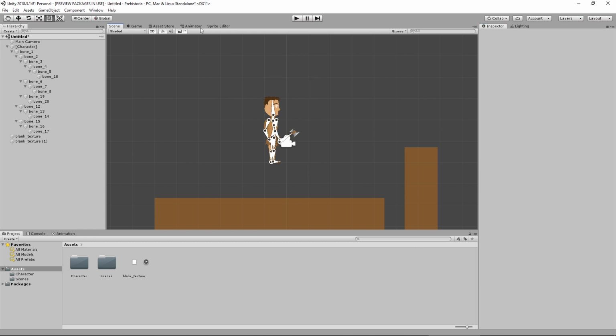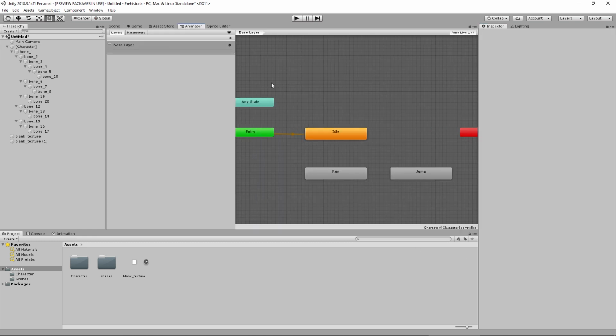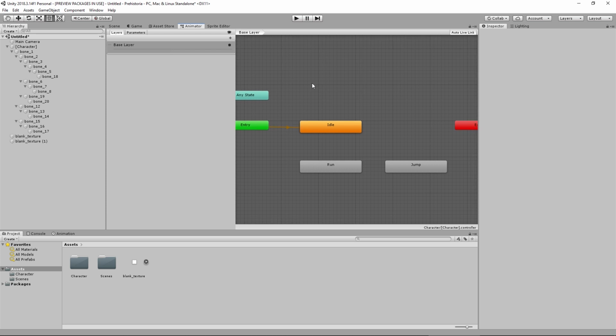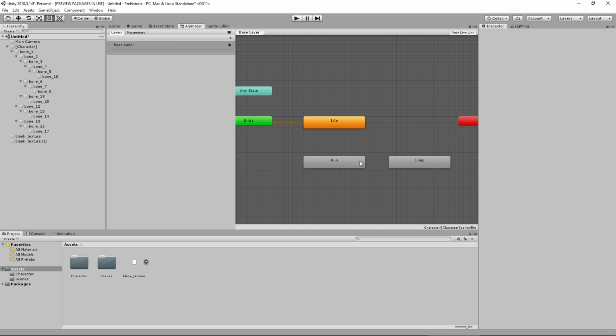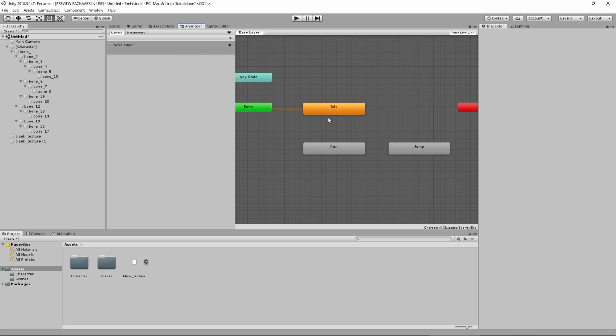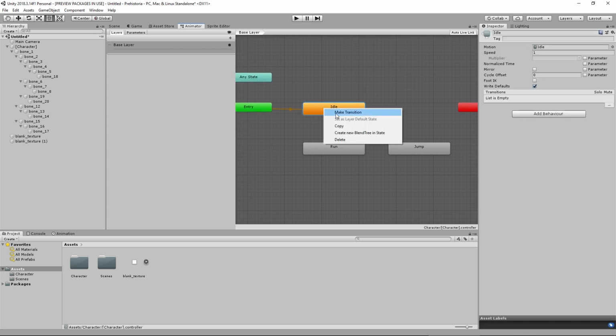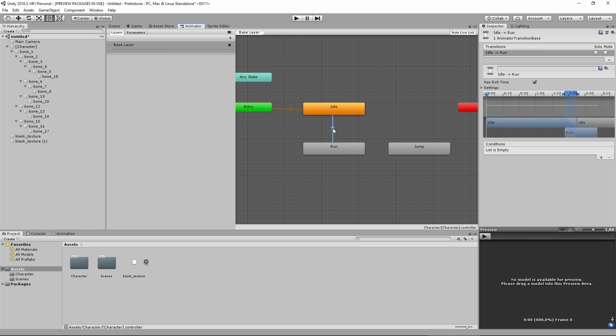Okay, and then obviously the animation transitions. So in the Animator, we have to define when the character should switch from idle to run and from idle to jump and whatever combinations are possible. So basically, let's start with idle to run. There are both ways. We transition from idle to run. If we click on that arrow, we can actually define when the transition should take place.